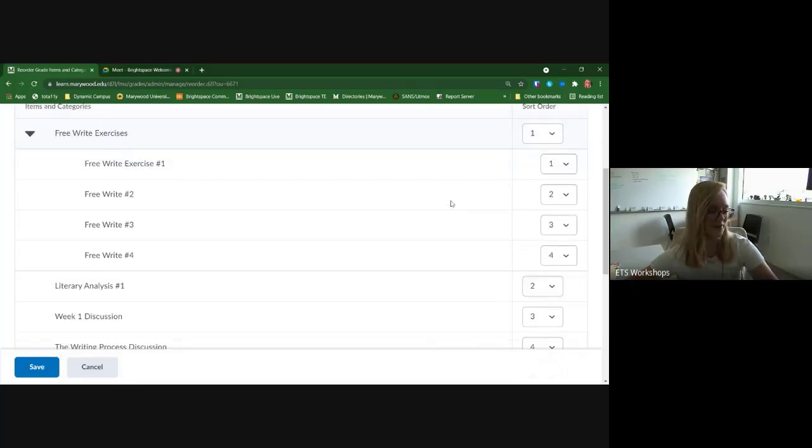But essentially, here in free write exercises, our category is number 1. If I had multiple categories, then they'd be named as such. And then within that category, we have 1, 2, 3, 4, which lines up with how I numbered them, so that works out. Now I can see that this is 1, so all of its child items go with it.